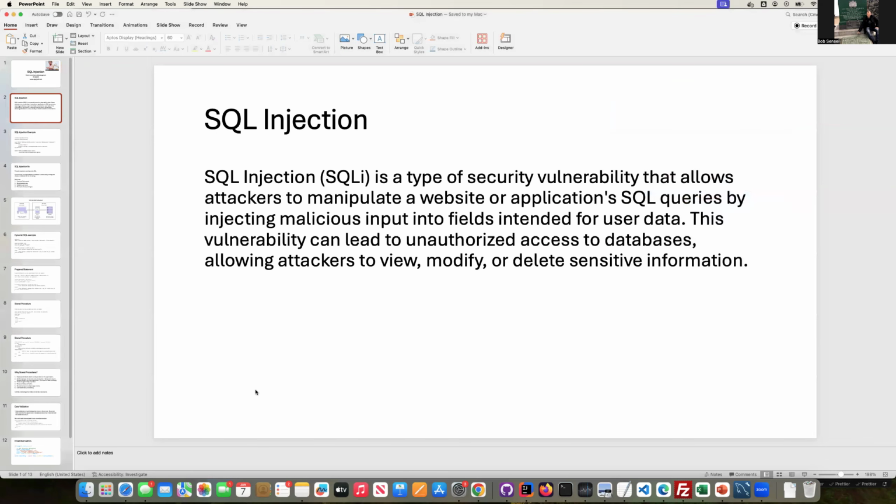What is SQL injection? SQL injection is a type of security vulnerability that allows attackers to manipulate a website or application's SQL queries by injecting malicious input into fields intended for user data. This vulnerability can lead to unauthorized access to databases, allowing hackers to view, modify, or delete sensitive data. So that's kind of the definition of it. Let's take a look at an example of it.